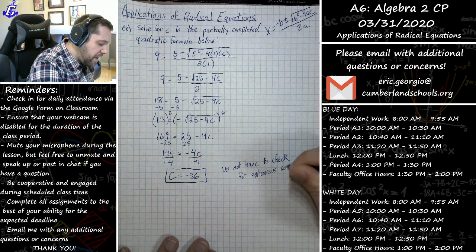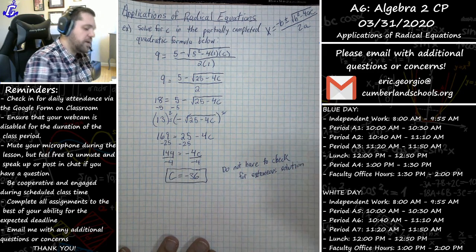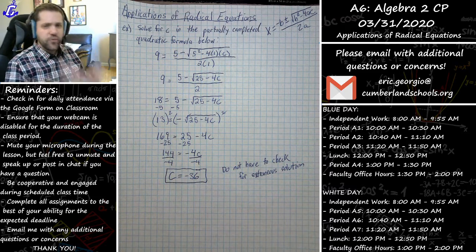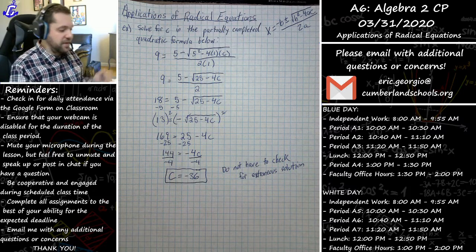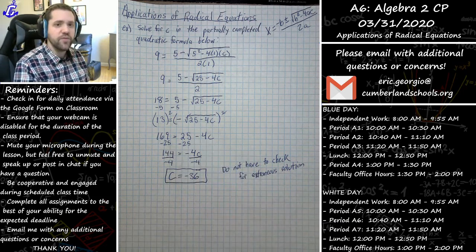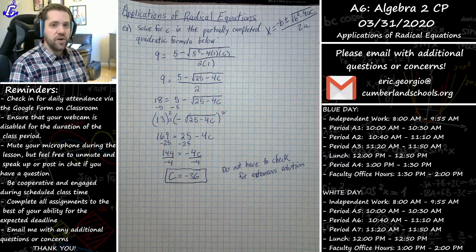We do not have to check, with applications only, with equations for sure, for extraneous solutions. And the reason why is because, number one, these are proven mathematical formulas that definitely work out. They don't result in any extraneous situations. It's not like random equations that I've given you where maybe it's extraneous, maybe it's not. This is the quadratic formula. It's a proven mathematical thing that there are no extraneous solutions in these particular cases.